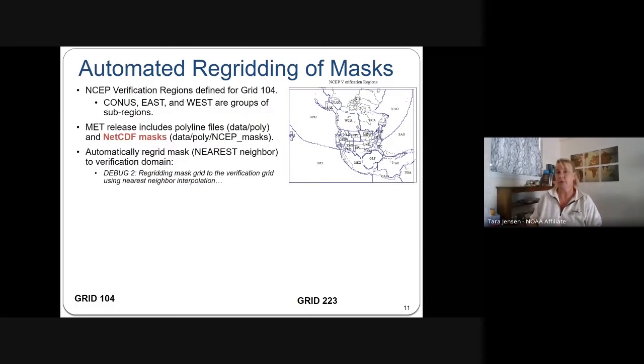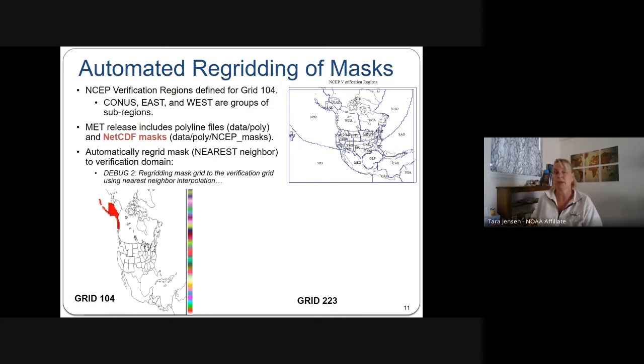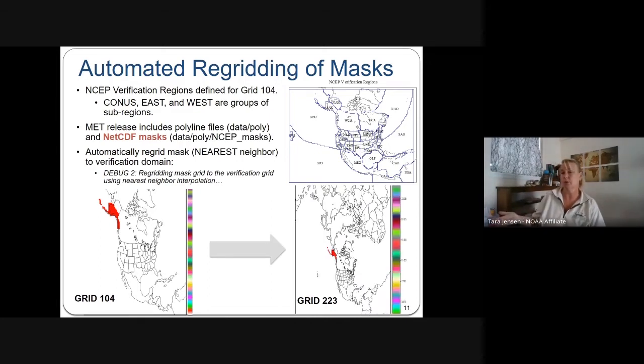Okay, so we also have automatic regridding of masks. Say, for instance, you use the Gen VX mask tool, and you generate a mask, but then while you like your mask, you want to apply it to a new forecast that has a different projection. You can expect METplus to be able to do that regridding for you. Say, for instance, you have it originally on the projection of grid 104, which is an NCEP defined grid, and you want to put it on grid 223. And so the masking will be regridded.